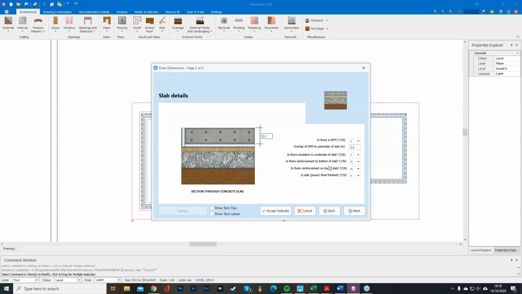Is there insulation to the underside of the slab? Yes, there will be. Reinforcement to the bottom or the top? Yes or no. Is it power float finished? Depends on whether or not you're going to be going with your screed. Okay. Now, the reinforcement is indicated by these little points here because that's going to be the edge of your bracing. You can even turn on those tech tips and tech labels again. And you can see that we've got our reinforcement there.